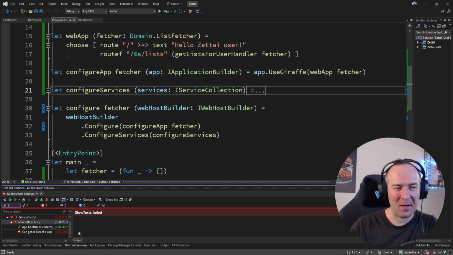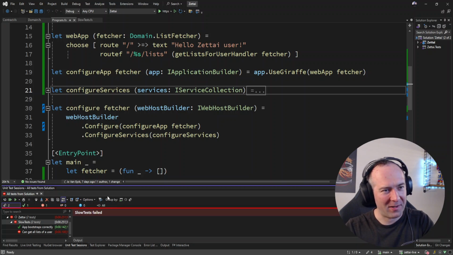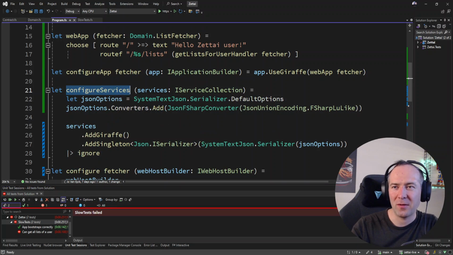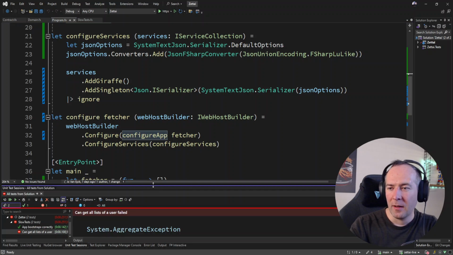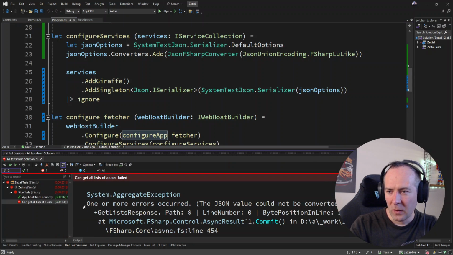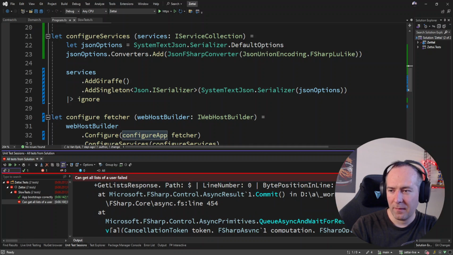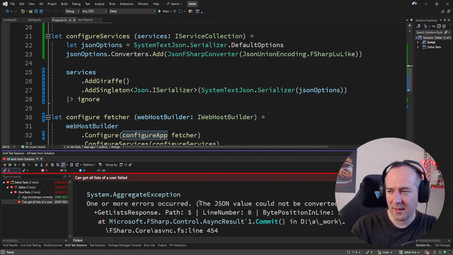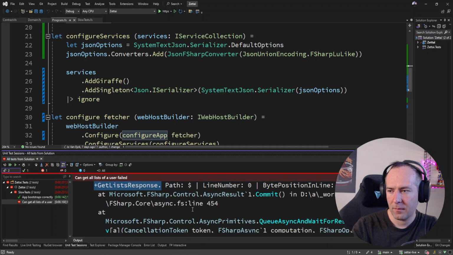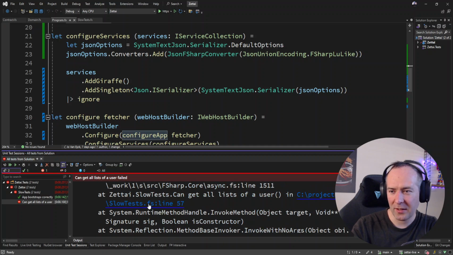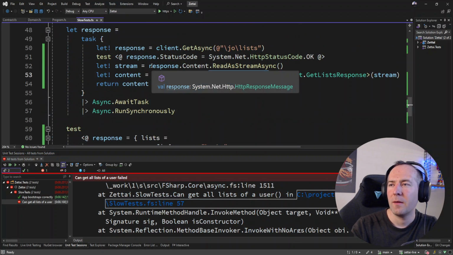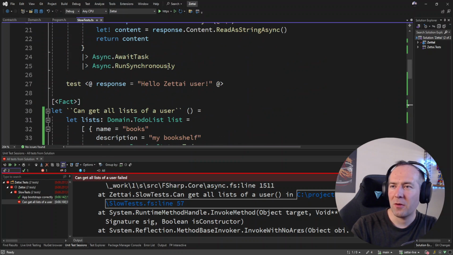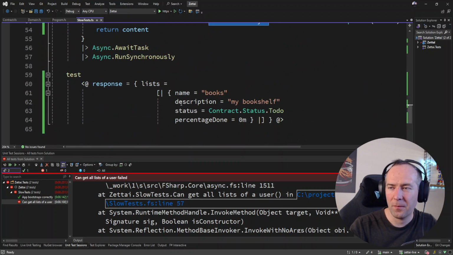As you can see, there's a bit of messiness still because we are running on top of Kestrel. We're using configure service, configure app, and that is still not very functional. The API, I mean. Value could not be converted to ContractGetListResponse. Sorry, now it's starting to lose me. What is it saying? Oh, it's actually already hitting the deserialize. Interesting. Now I'm starting to get curious about what is actually being returned.